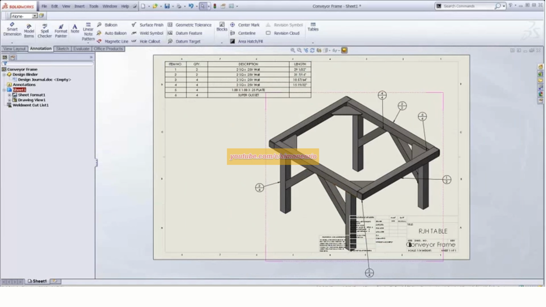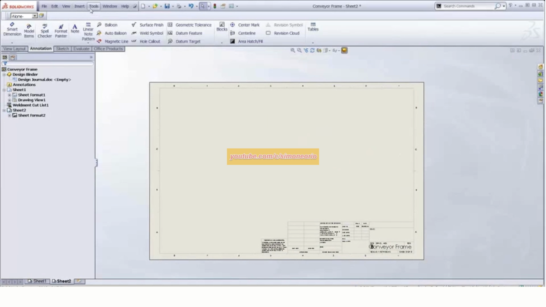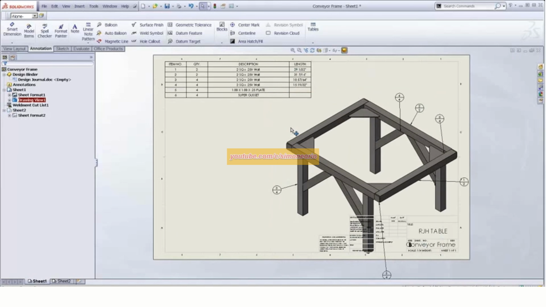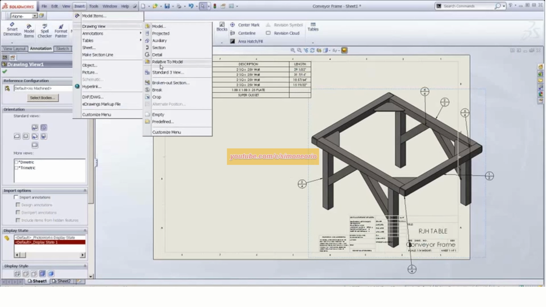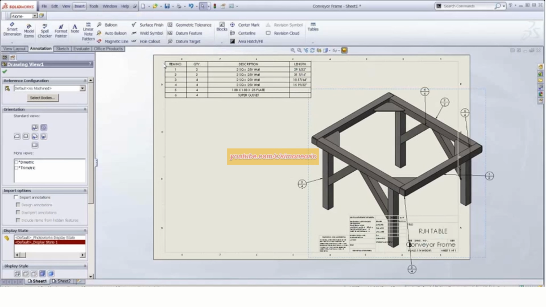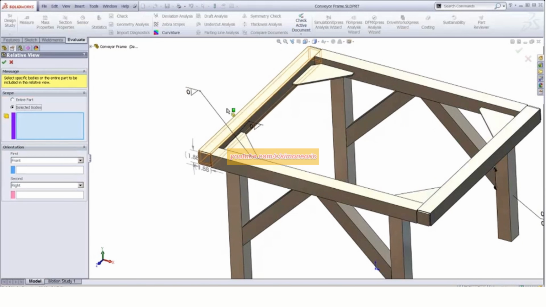Okay, so what I'm going to do here, let me just add a second sheet. Initially I just need this view here to select. I'm going to do an insert drawing view, and I'm going to do a relative to model. Notice it jumps into here because it's the main thing listed here. And what I'm going to do here is select the body. So I'll pick my original.